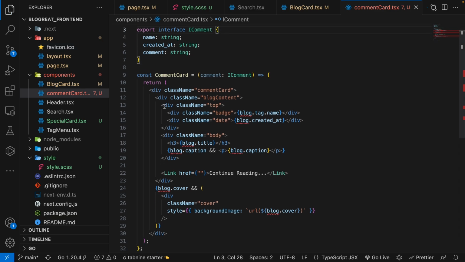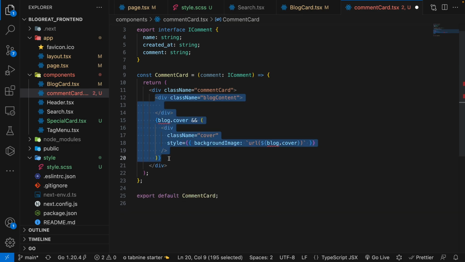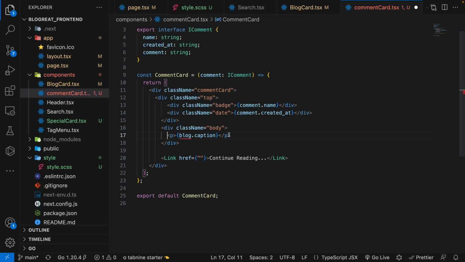So for the blog content, I don't think we need the comment content rather, or the comment card rather. We can remove all this, we can bring it back out. I will remove all this. So this is going to be the comment name. Then the comment created at. And here we're going to have a p tag for the comment itself. Comment, almost like a tautology.